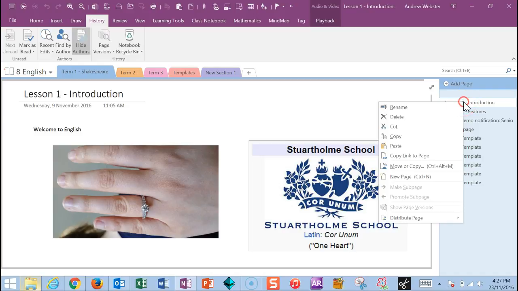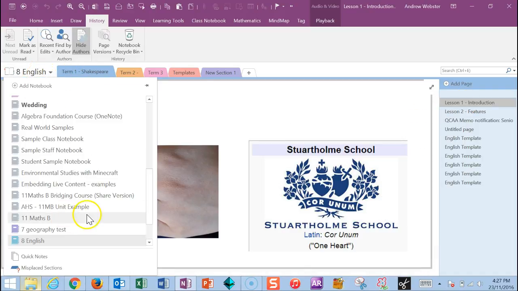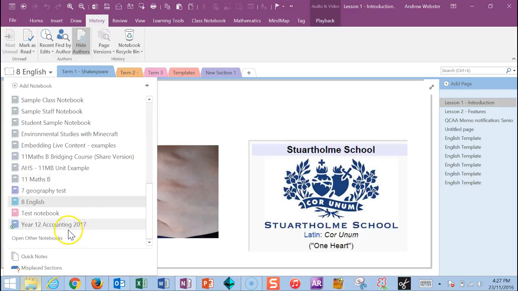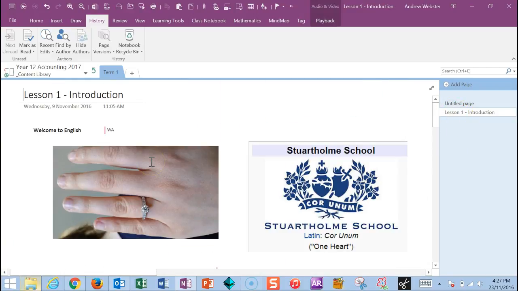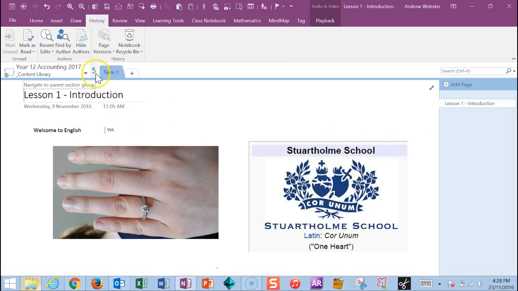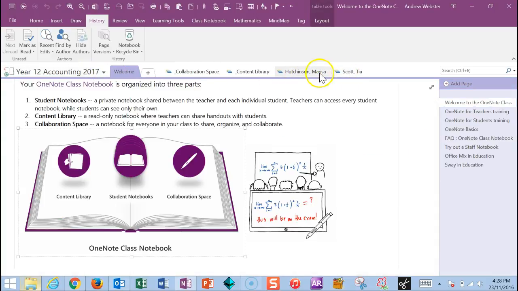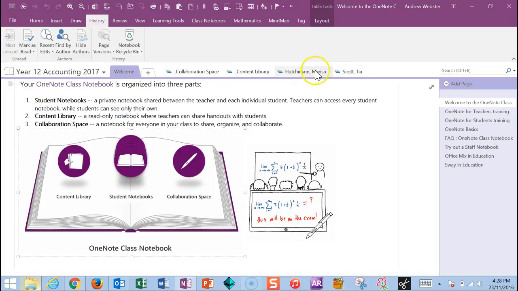Say this lesson 1 introduction. I've finished preparing. I'm just going to copy it, and then I'm going to go back into Year 12 Accounting 2017, and I can paste it in here. So this is now live to my students, so they can see this page. Now that I've inserted it in there, this untitled page, I can just delete. So that's the content library. These individual pages, so students can copy work from the content library and edit it in their individual pages. So that's basically how those three sections work.